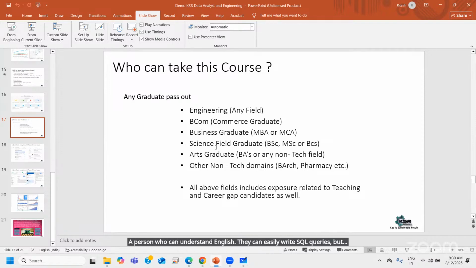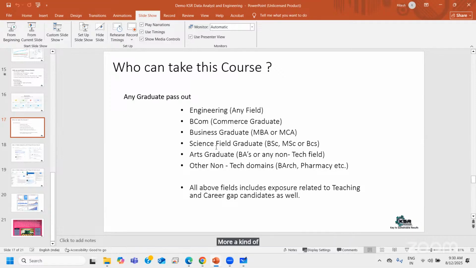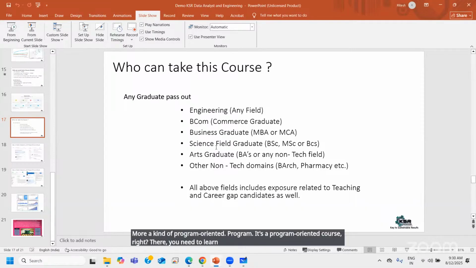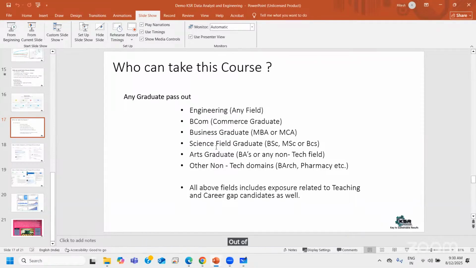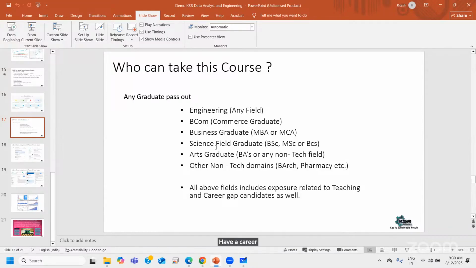But data science is more program oriented. It's a program oriented course. There you need to learn Python, Hadoop, Spark, all these will come into the picture. Now you have to decide which is the best fit for you. Both options are open. I'm not saying data science is bad. For people who want career growth in data science, that's the best course. If you're looking for business analytics, business intelligence or data analysis, this is the right course. Got it. Thank you.